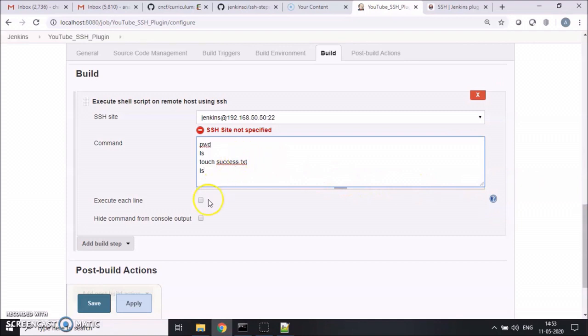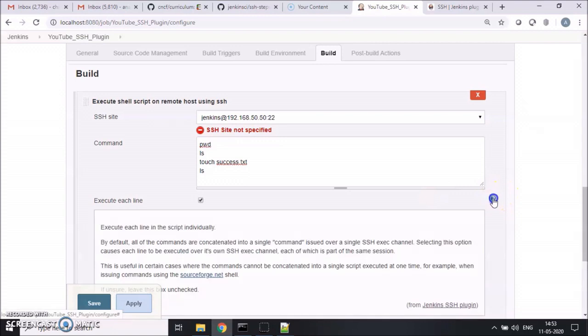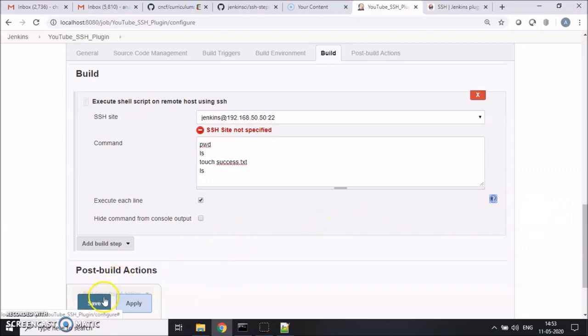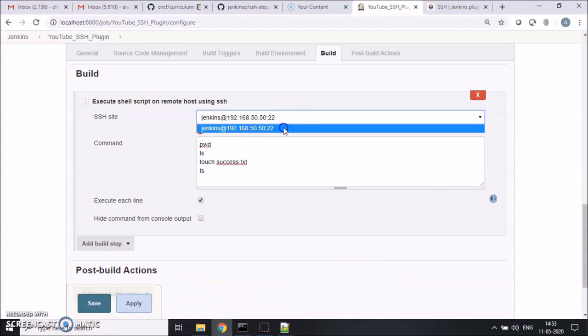Okay, and then I will do an ls. Okay, this is all that I would want to run, execute each line. I would want Jenkins to run it in a script individually. Yes, that's what I would want to do. This is good enough. So let me save. I don't want to put anything else on my job.